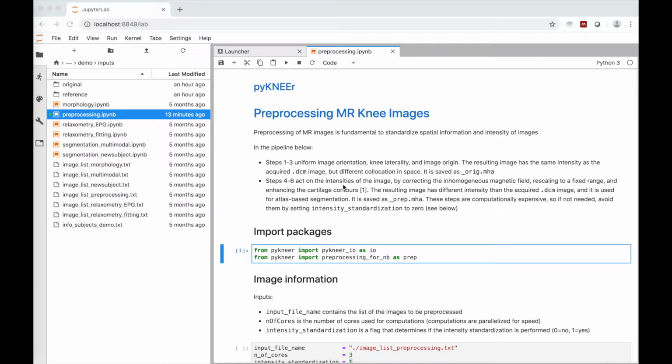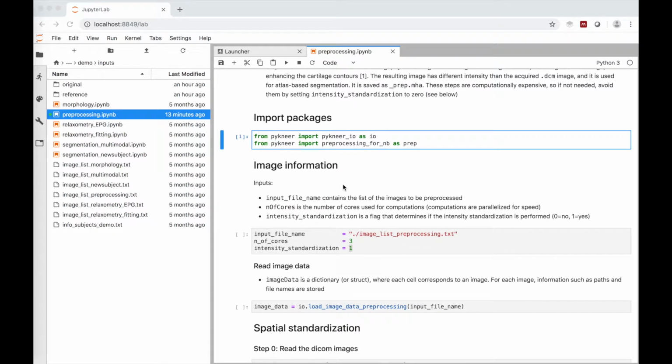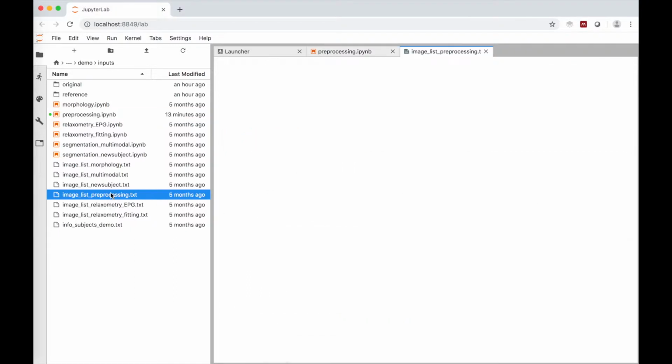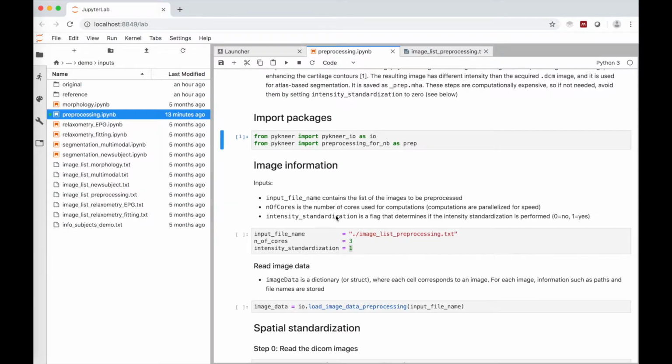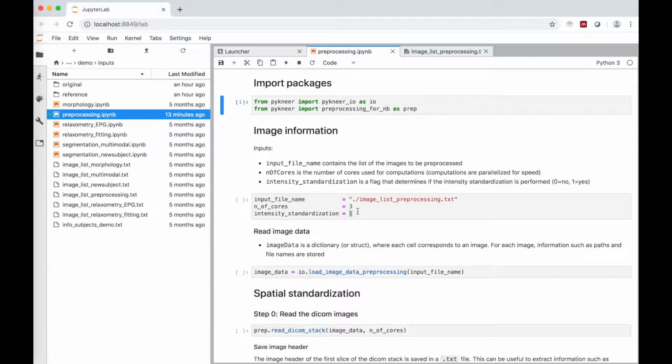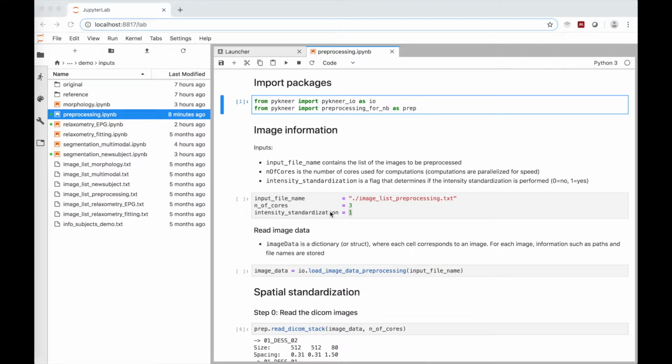In each notebook, we have to set a few inputs. In the pre-processing notebook, we have to set a list of images to be pre-processed. The list is contained in the file ImageList Preprocessing. The first line is the folder original containing the DICOM folders, and then each line is a DICOM folder with the corresponding knee laterality. The other inputs are the number of cores for parallel computing and intensity standardization, which is 1 for both spatial and intensity pre-processing and 0 for only spatial pre-processing.